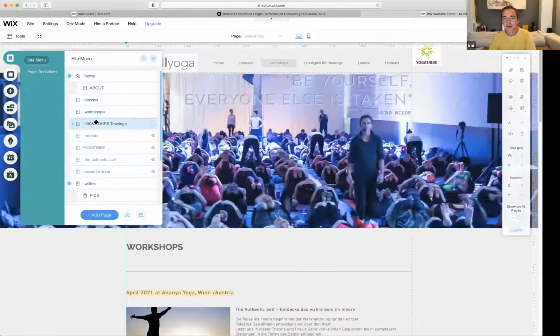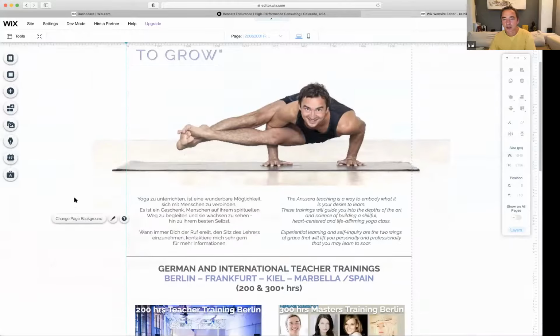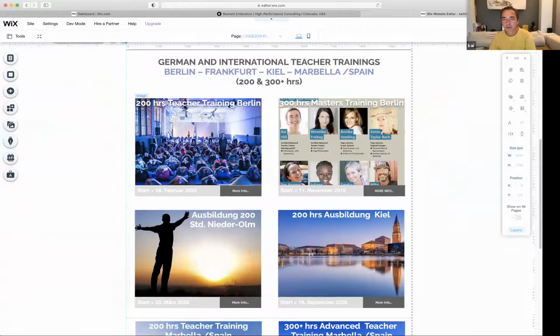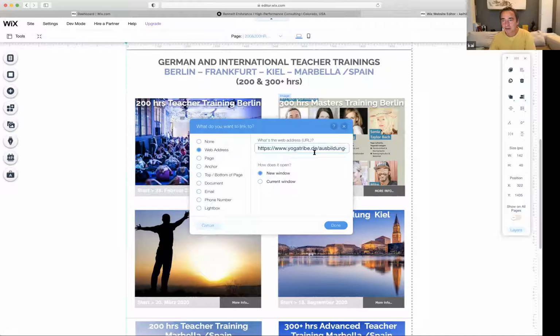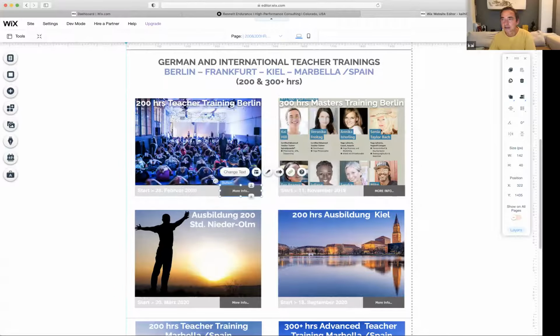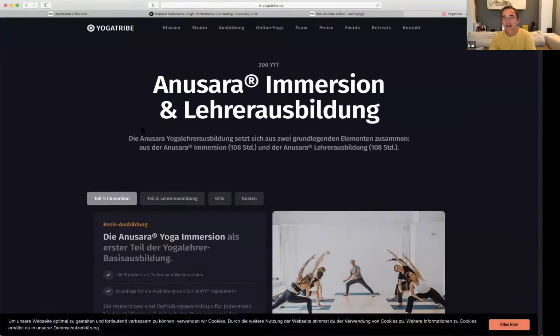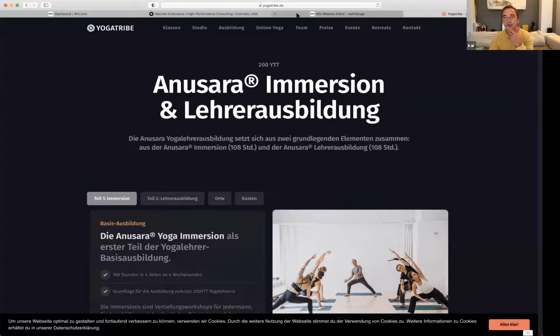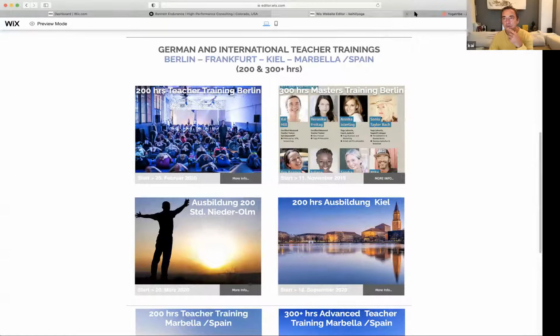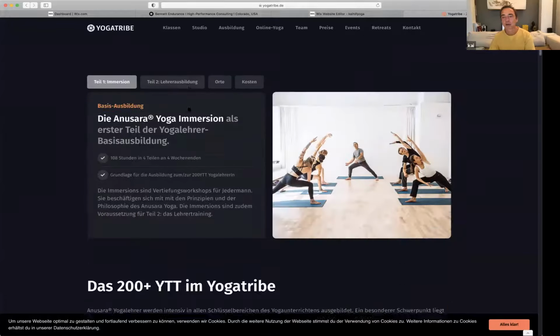But then I also have other pages like 200 and 300 hours trainings where I can put those canvases in, and then I have a little button I can use, a more info button, and I link this info button to a certain website I'm using. Let's say, okay, this is Yoga Tribe, the website, and this is linked. So I go into the preview mode and can check immediately, okay, is it working? Yes, it's working. I'm coming from the editor into this, and then I see the 200 hours trainings.